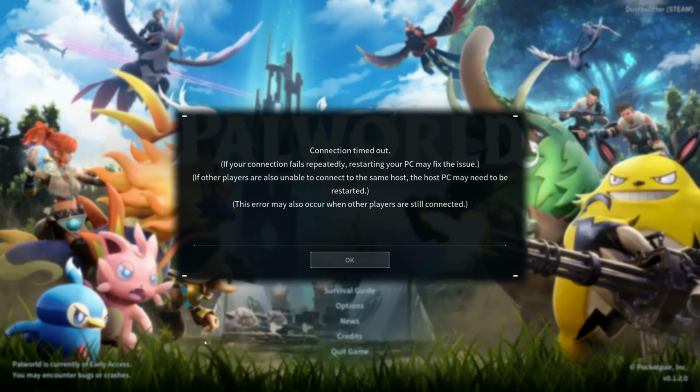If your connection fails repeatedly, restarting may help. If other players are also unable to connect, the host PC may need to be restarted. And that's another thing, kind of a disclaimer and a pro tip, troubleshooting as well. Once you've done all of this, save all your files, make sure everything's good to go, restart your PC, then reopen the server and you're good to go.